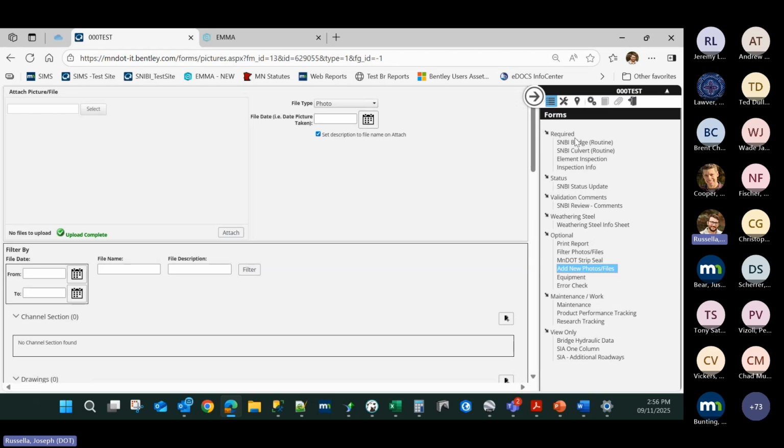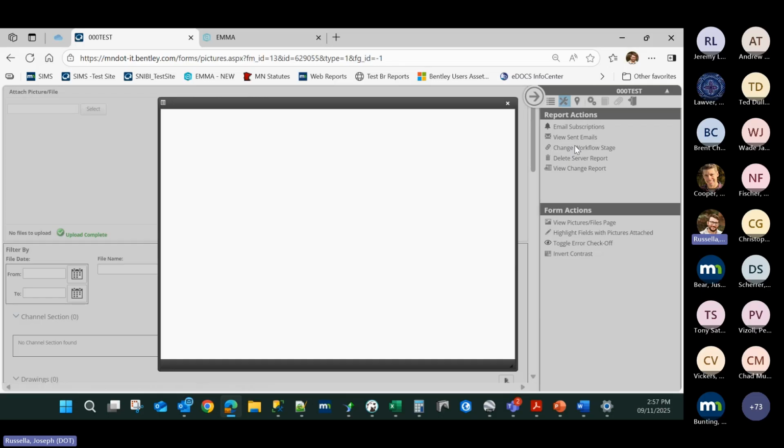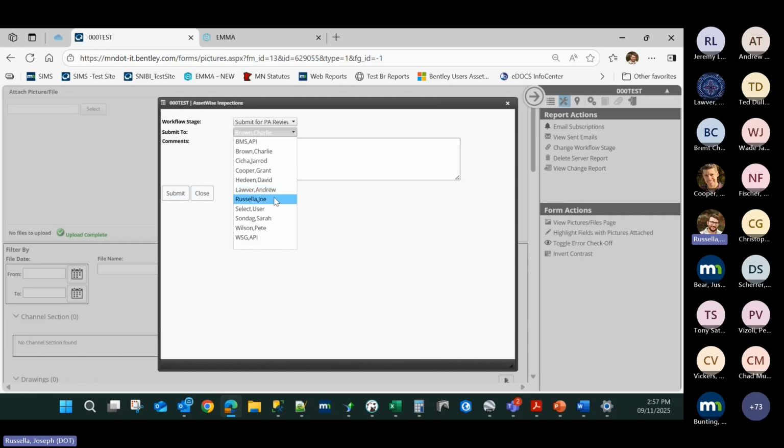Okay, so once I'm done with the report, if I want to move it on to the next workflow stage, you could either do it in this form, or you can click that so the report is open. You can do it here, change workflow stage. And this is what is defaulted, submit for PA review, and that's correct.